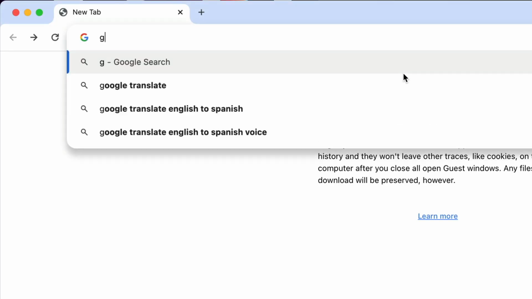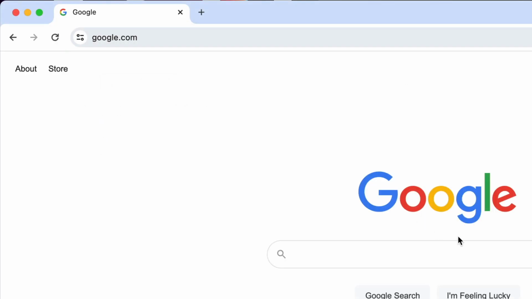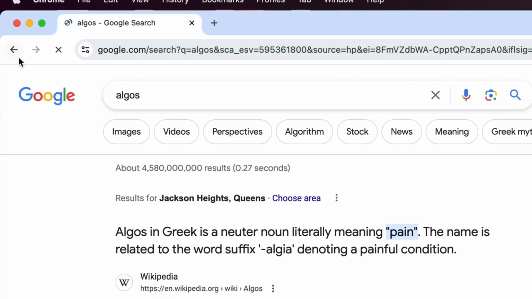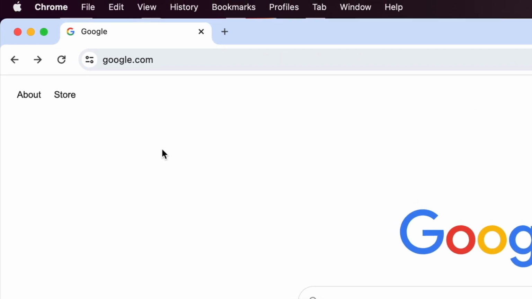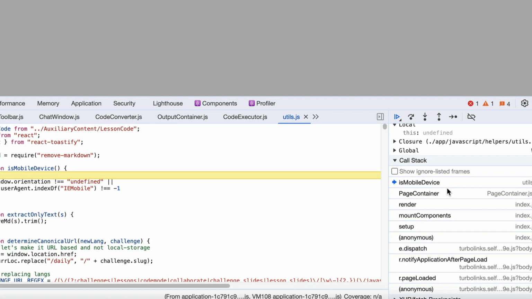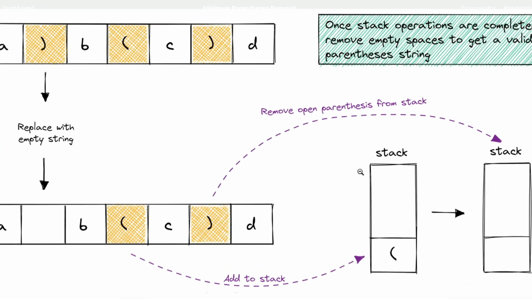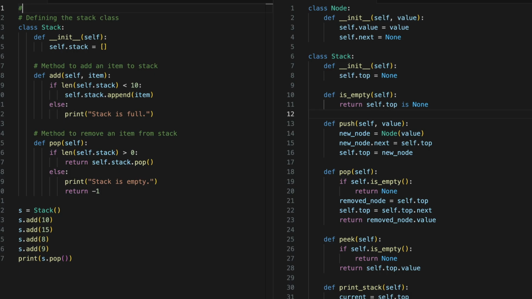Stacks aren't just theoretical. They have practical uses in real-world applications. For instance, they're used in browser navigation, for example, when you click the back button, call stack management in programming, tracking function calls, syntax parsing, like checking for balanced parentheses, and much more.